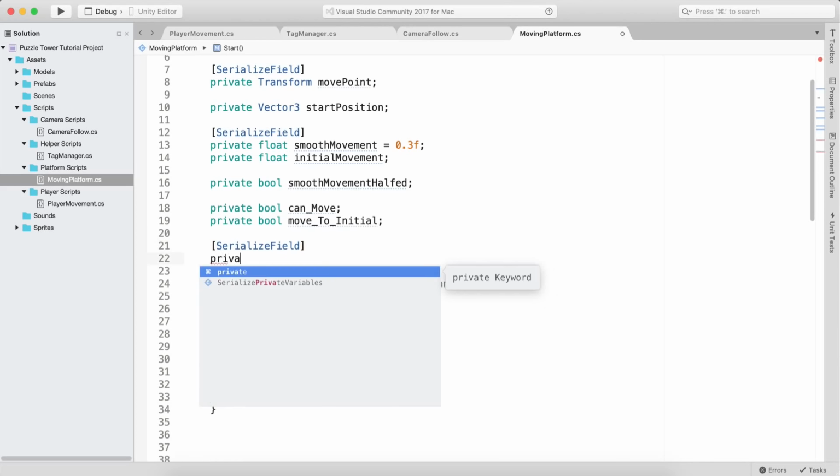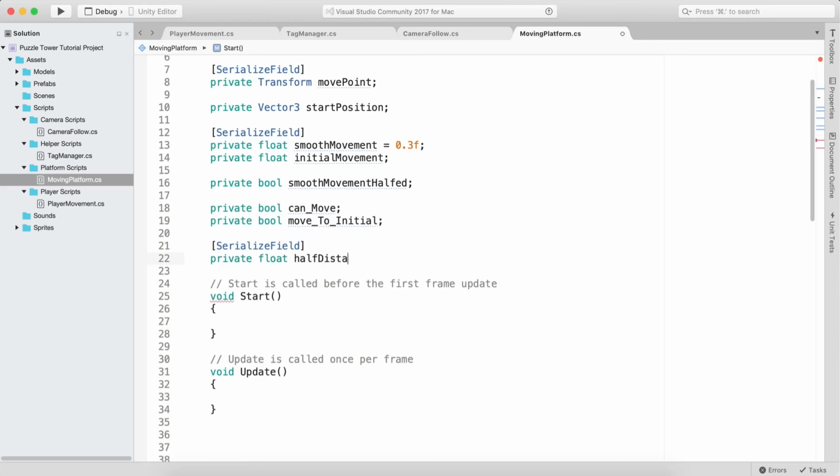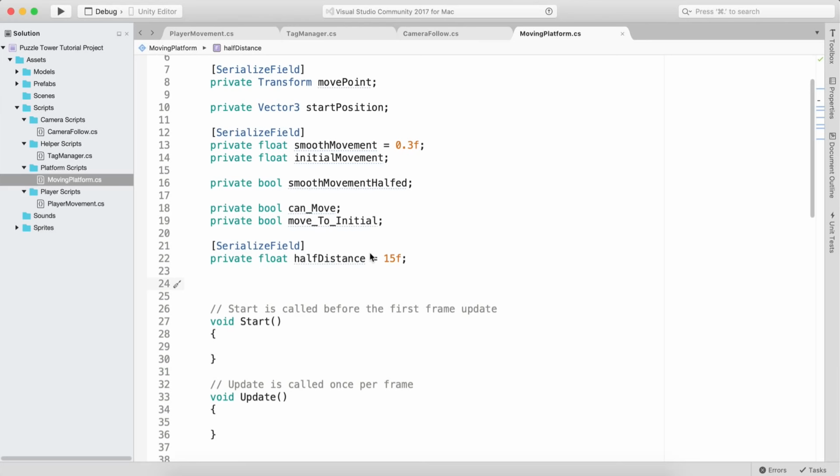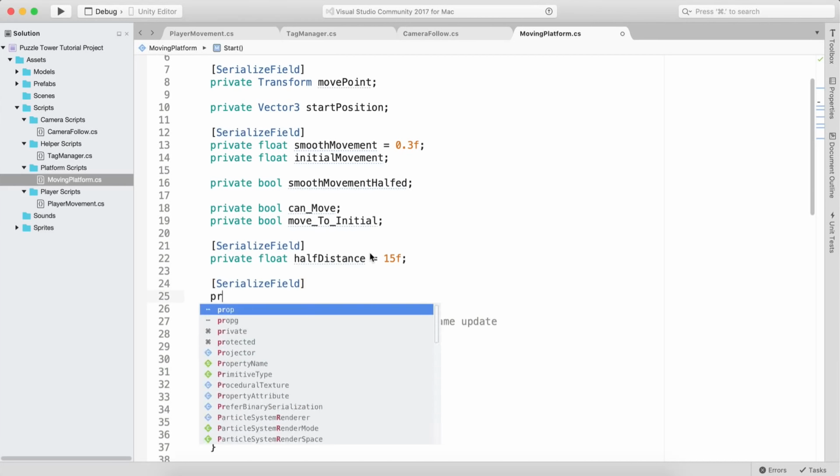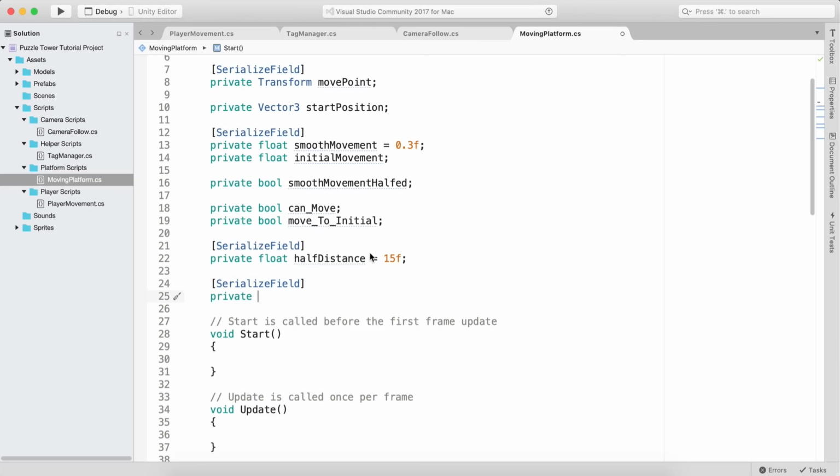This one is going to be private float half distance, which is going to be equal to 15f, like this. And we also need, again, a serialized field, because I'm making these variables private. We don't want them to be accessible in other scripts. That's why we're making them private.